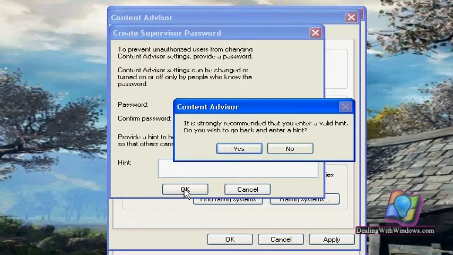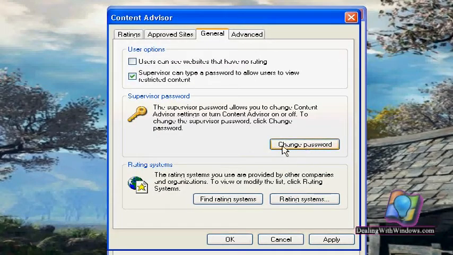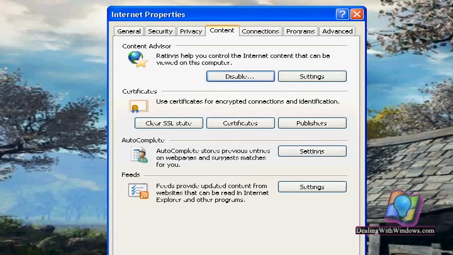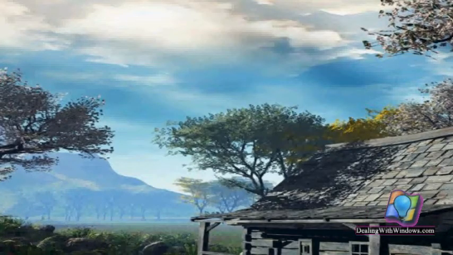I'll click on OK. You can see that it's advising me to enter a hint for this password. But now I don't need it. Then I'll click on Apply, then OK. Now this is the confirmation telling you that the Content Advisor has been enabled. Now I'll click OK.